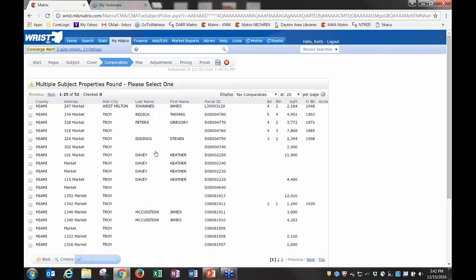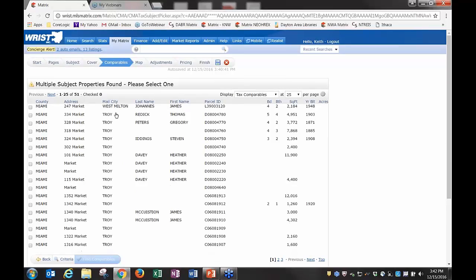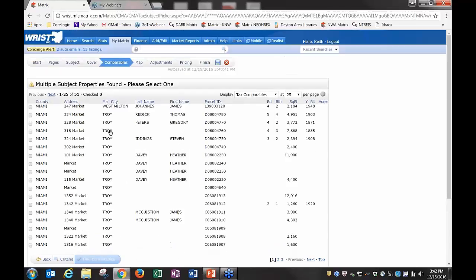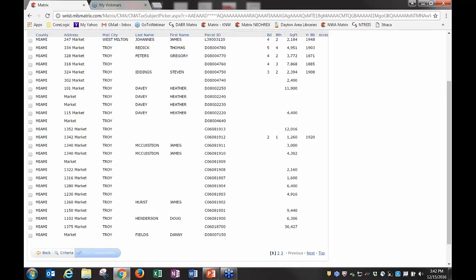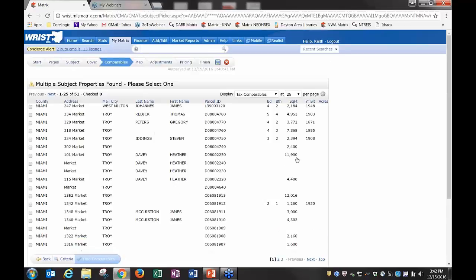Over here, you can see, and I don't know, okay, the mailing city, you know what that is? The property is in Troy, but the owner lives in West Milton. So I almost think we might need to change it from mailing city to the property city there. Okay, but over here, you can get information. It might help you find some more comps. I might have to play with this a little bit more here.